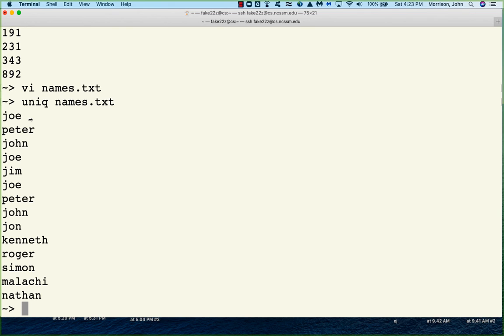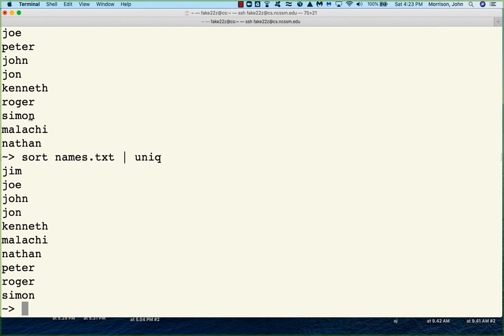So if you wanted to get rid of all the duplicates in names.txt, what you might do is sort and then pipe this to uniq. All right. And now what happens is the sorted names go to uniq. And when uniq sees 2 items in a row that are duplicates, it drops the duplicate items. So by sorting them first, all the duplicate items become neighbors, and now you get rid of the duplicates, and you have a list of names that is free of duplicates.